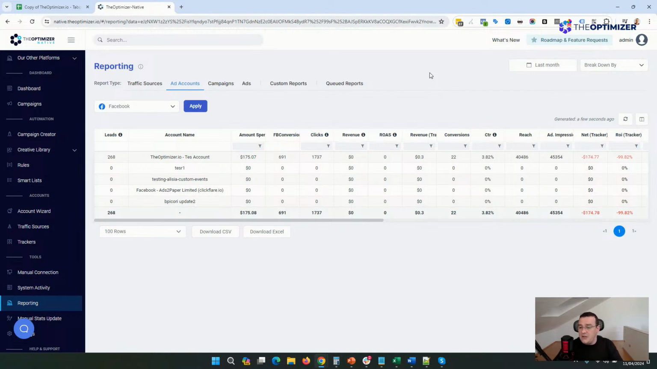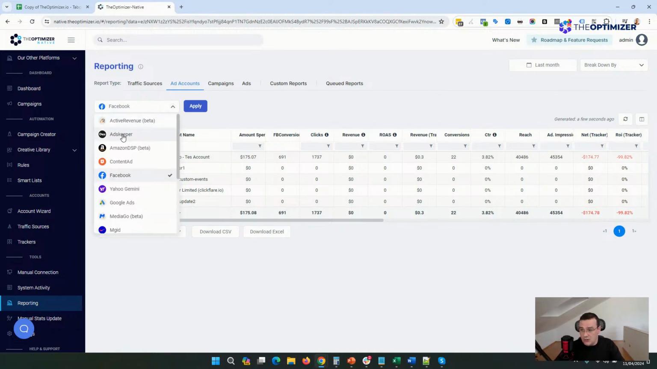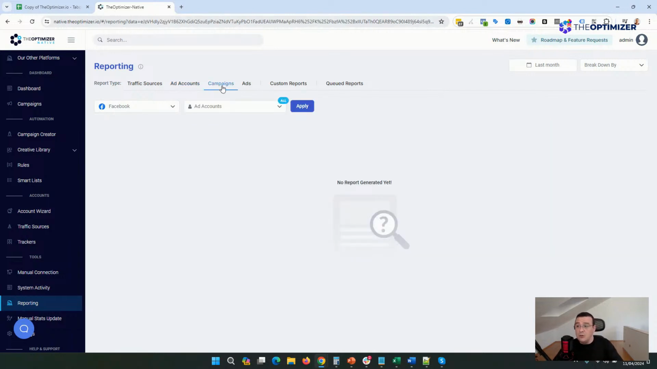So these are pretty handy when it comes to analyzing the data, and understanding quickly what your results are, and at what point of your progress you are. And you can easily drill down into each specific traffic source. Then you can move into campaigns.